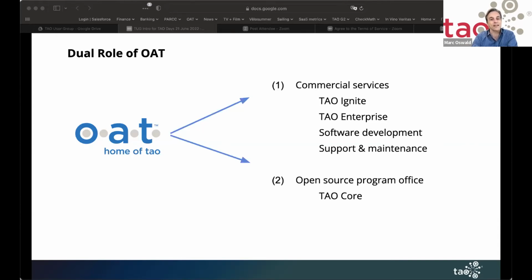So that is one thing that we do, but the other one, and we've often talked about that, but more on a one-on-one basis when we sit down with customers, is the role we're playing in providing the open source community edition of TAO, which we call TAO Core. And so that is embodied through what in the industry we call the open source program office.